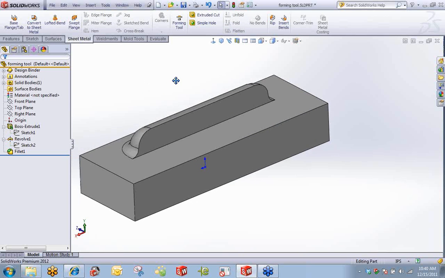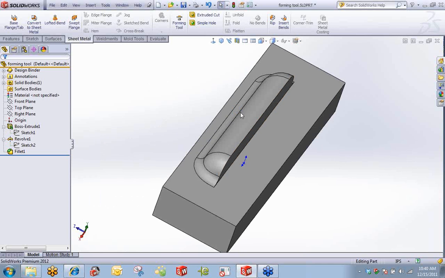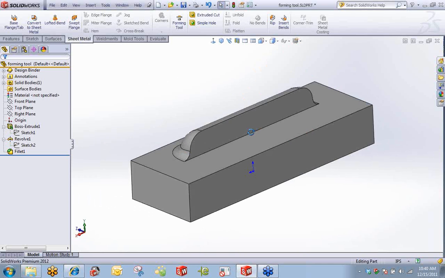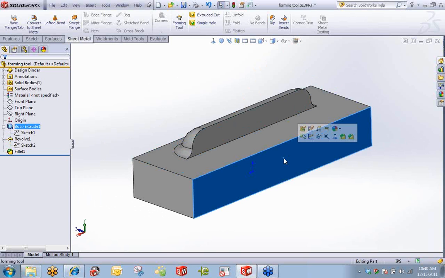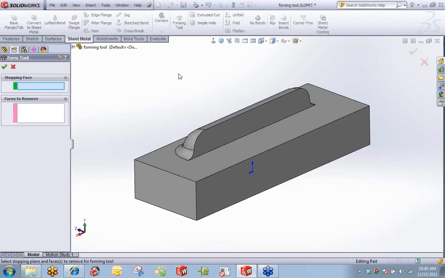All right, you do not need to make the forming tool look exactly like the real tool. The important piece is the shape on the top of your block. Now this block piece is not totally necessary, but I like having it. It makes it a little more intuitive. All that's important is everything above this blue face, and everything below that blue face does not tend to matter with my forming tool.